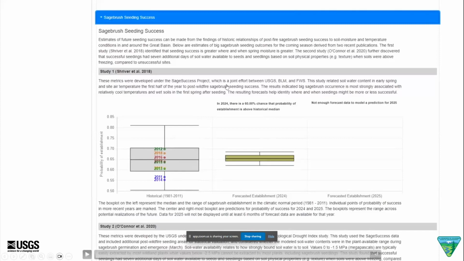And essentially for this location in 2024, there's a 60% chance that the probability of establishment was above what it typically is for that area. So it's a pretty average year, you could say, at this location for 2024 for this recent time period. These models will also give a prediction for 2025 when there's enough data available. So starting in June, there will start to be a prediction for 2025 as well. And these are using largely the NOAA long lead forecasts, if you're familiar with those.